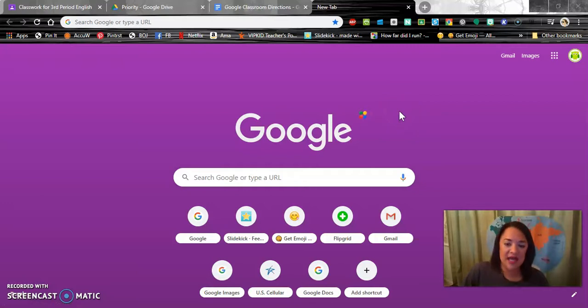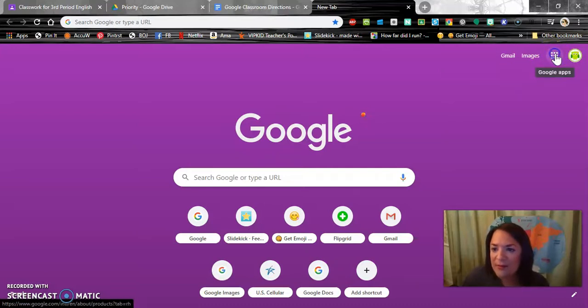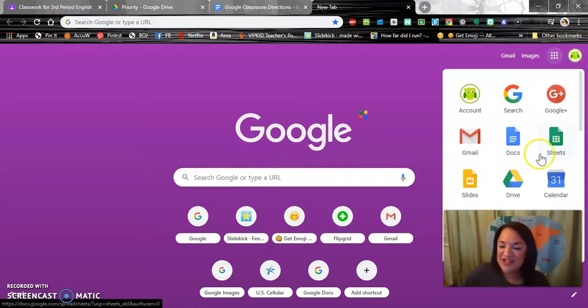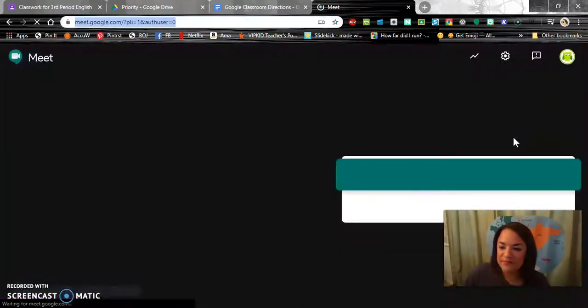So how do you actually access Google Meet? Well, you're going to open a new tab and you're going to come over here to your grid. You're going to click on the grid. And when you click on the grid, mine did not open up properly. You're just going to scroll down and you're going to see this icon that says Meet. Then you will click on it.